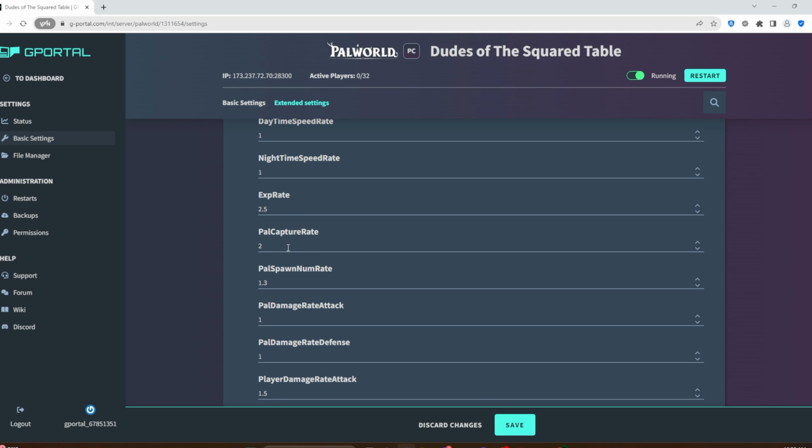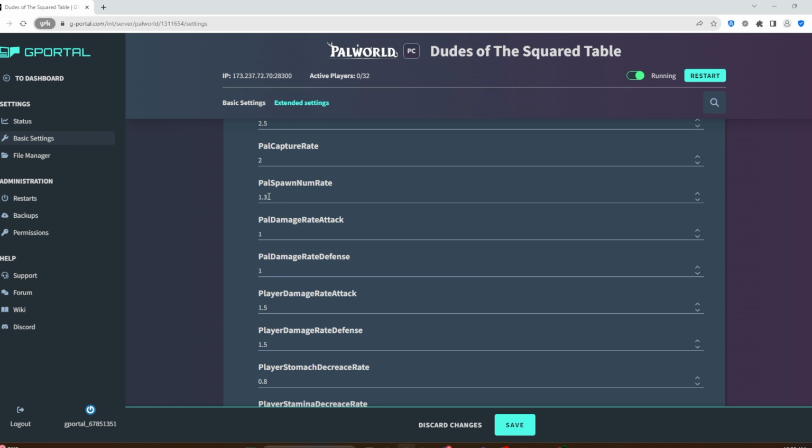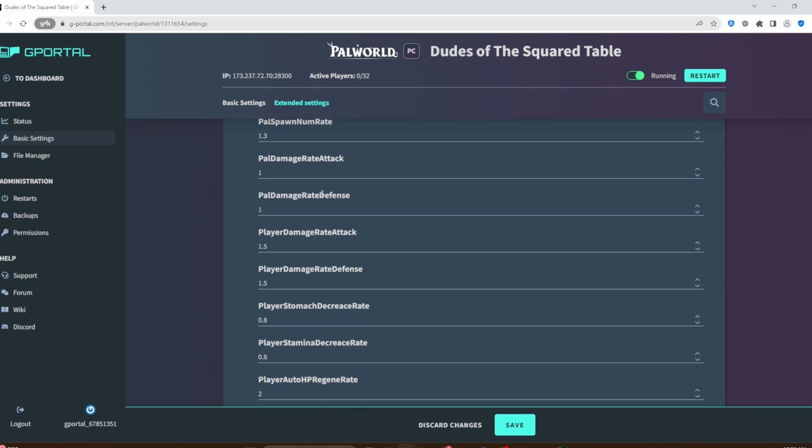PAL capture rate, I double this because sometimes it's really frustrating, especially in solo play or if you're just playing alone, wasting that number of PAL spheres. The higher numbers will mean that it's easier to catch PALs, and the lower numbers will make it harder to catch PALs. Spawn rate higher than one can be a little bit dangerous because it's going to be more taxing on your computer or your server. So I usually stick at about 1.3 just to give me a few extra PALs.